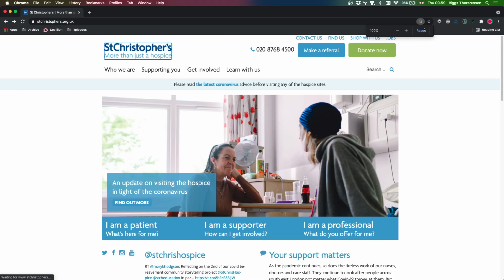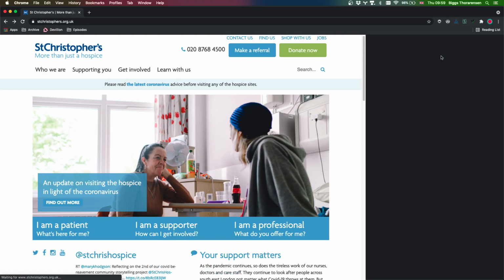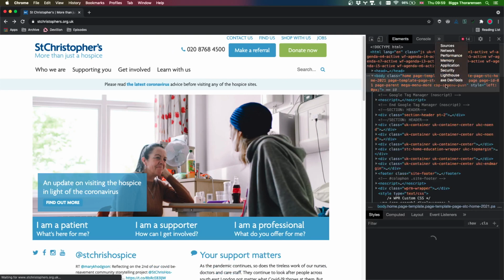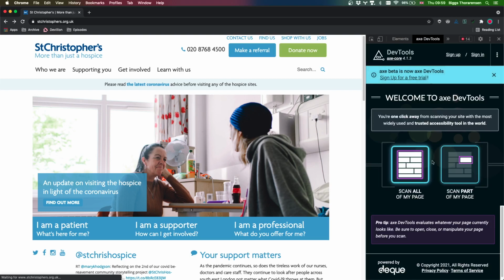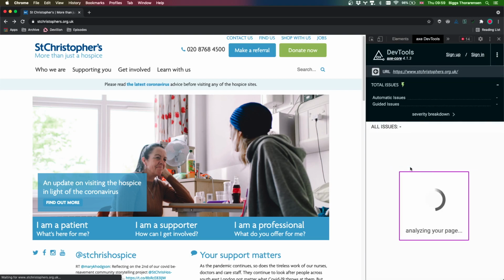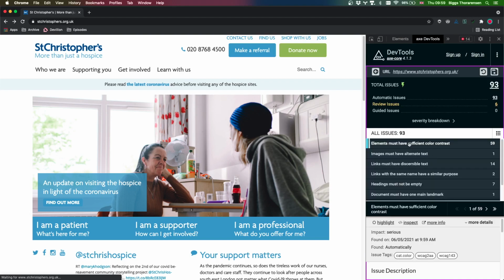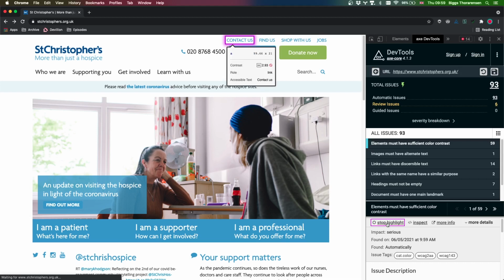Let's get to normal magnification, and we're going to open up the DevTools. I'm going to use Axe DevTools to see if it spots any contrast issues. So I'm scanning the page, and there's 59 elements that need to be looked at with regards to color contrast. I'm going to highlight the first one. So that's referring to that light blue on the white. It's saying that that's too low contrast, so that could be looked at.